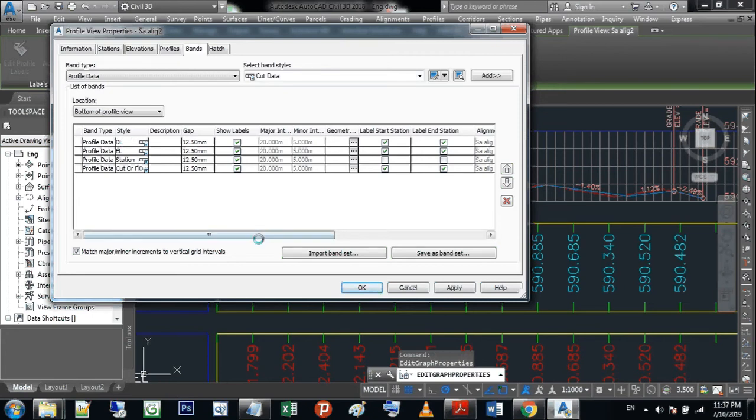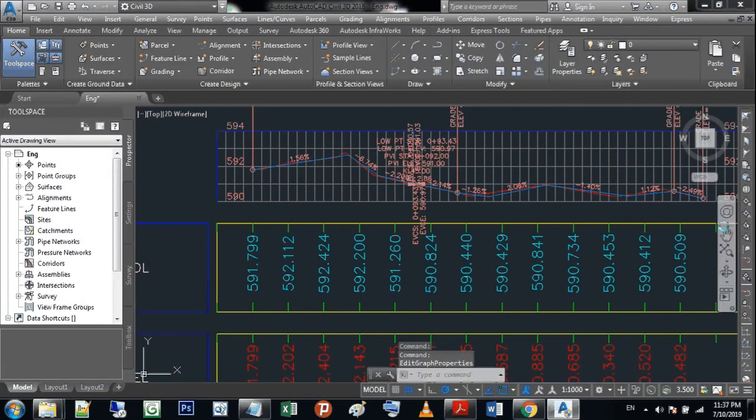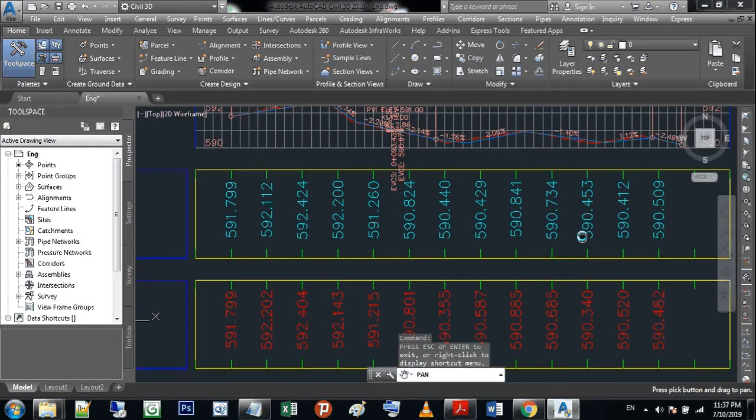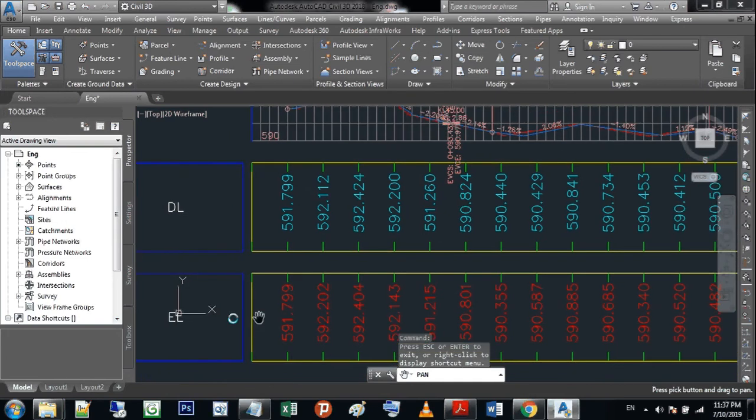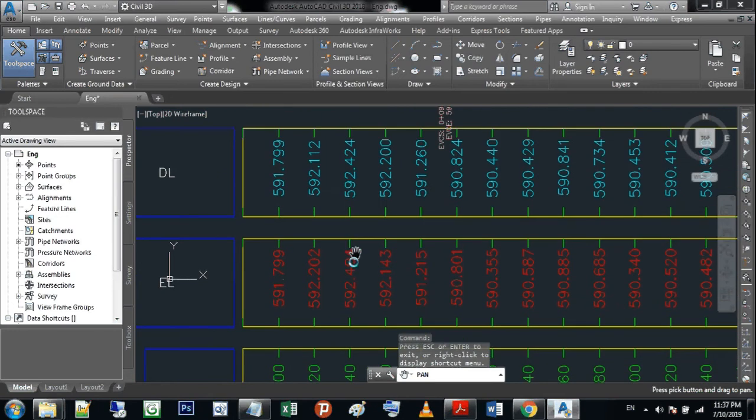To the design node, we come like this and we choose profile 1, profile 2, ex1 and ex1, and then we hit apply. As you can see, guys, it has changed. Well, the beginning is the same, but the second one is not. Here, the earth level at station 40 is less than the design level.